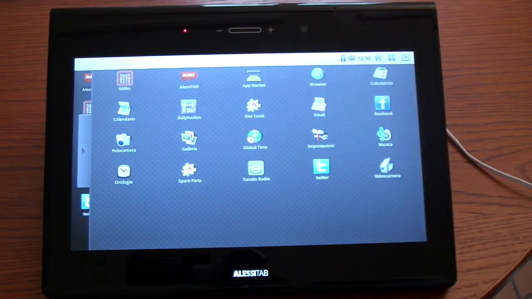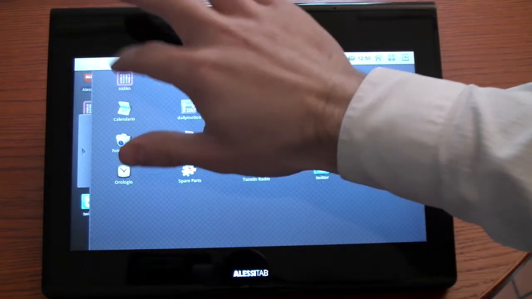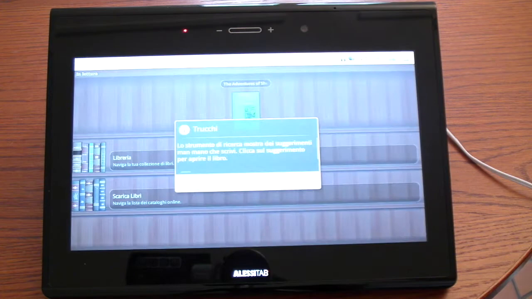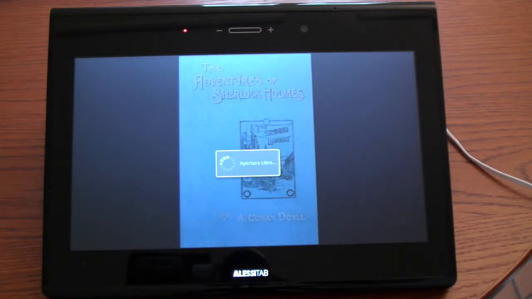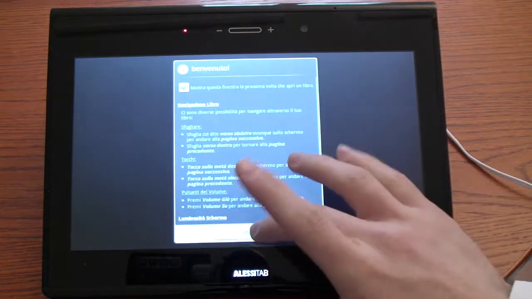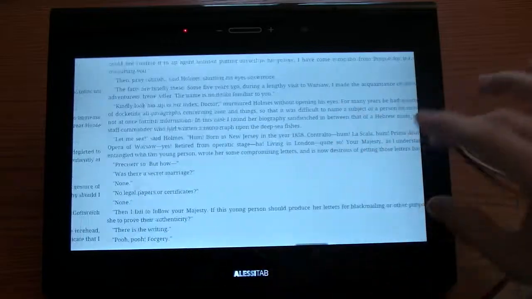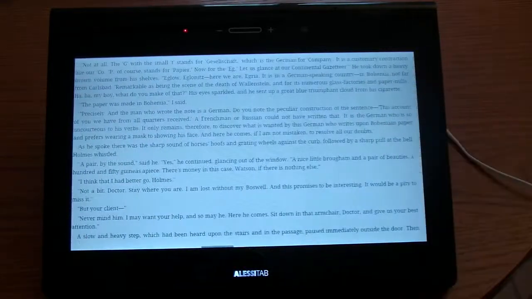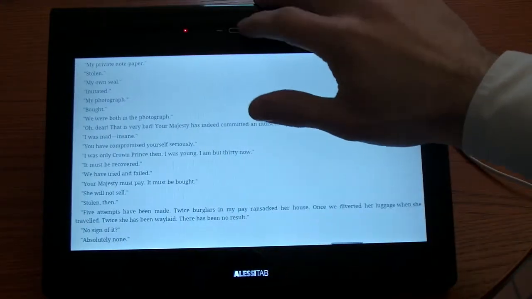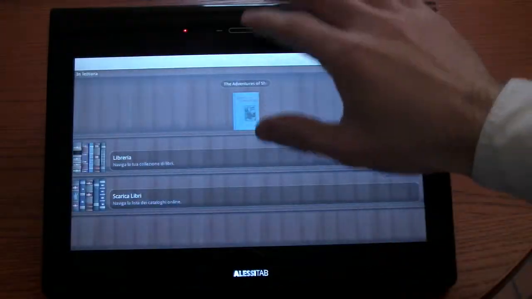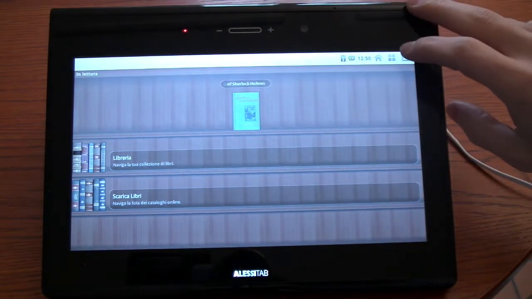You find all the applications we have already opened, and some more like Aldiko, which is an ebook reader. So you can use your AlessiTab as an ebook reader. It's very fast to move around the pages, and the texts in the store are in English. So if you don't speak English, probably you are not watching this video.